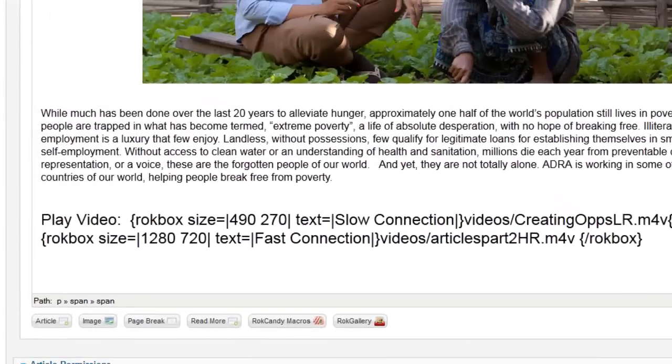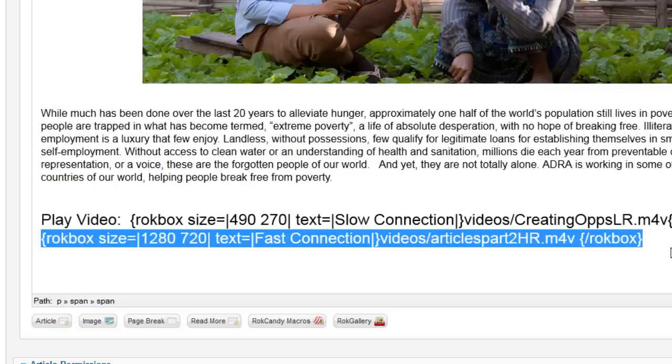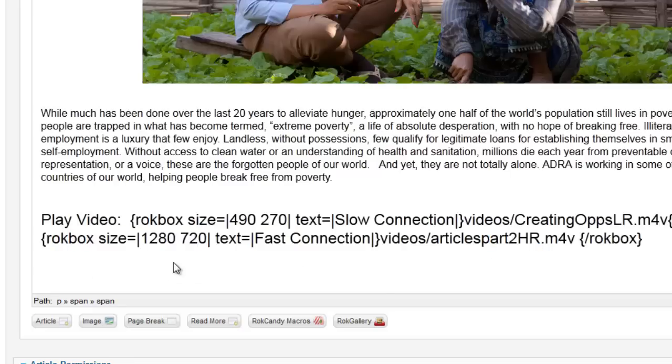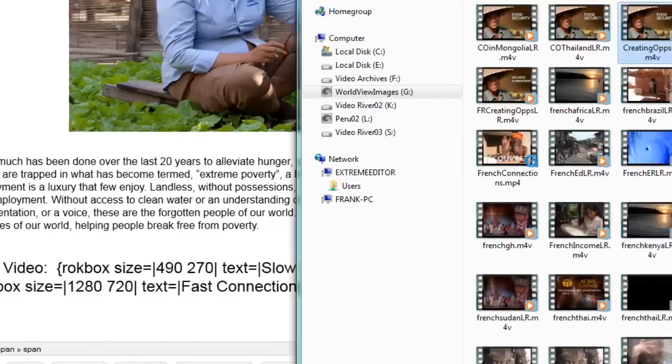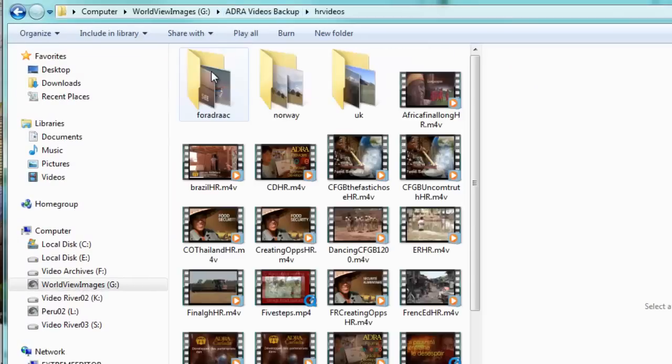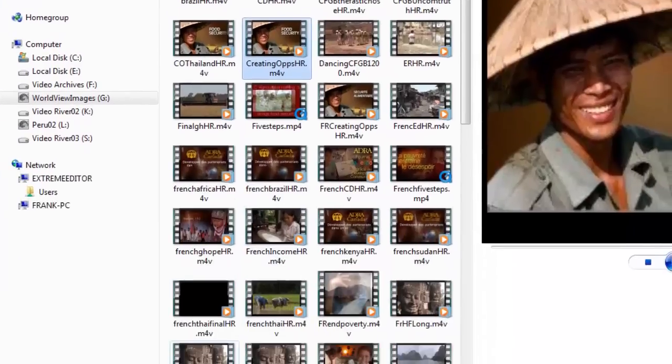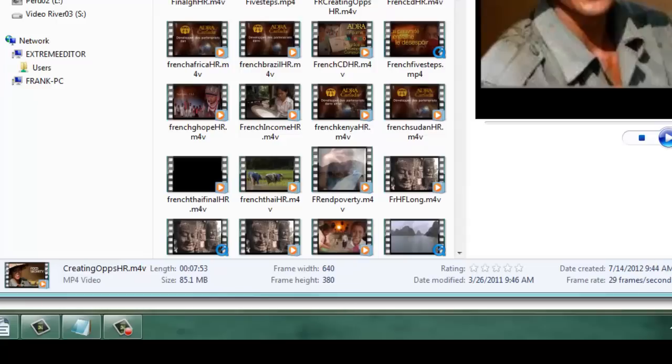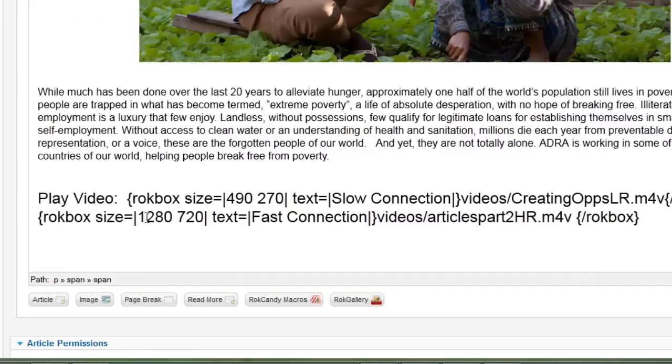Okay, and then the second part of this code is actually what shows the alternate version of the video for people with faster video connections. So it's exactly the same as the top, just has a little bit different information. The size of the video is different. And so I need to check and see what the size is for my high-res version of this video. I'll go to the high-res version folder, click on that, check the information. I see it's 640 by 380. So that's what I just need to change out here, 640 by 380.